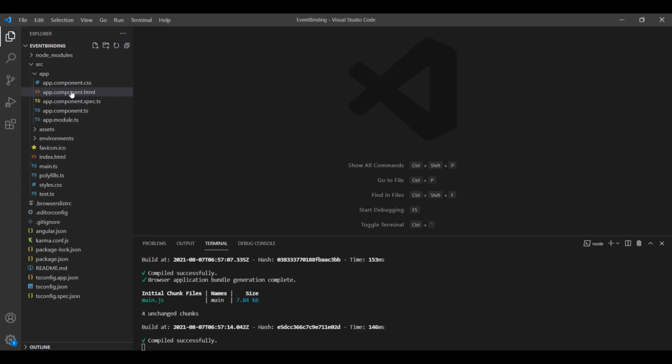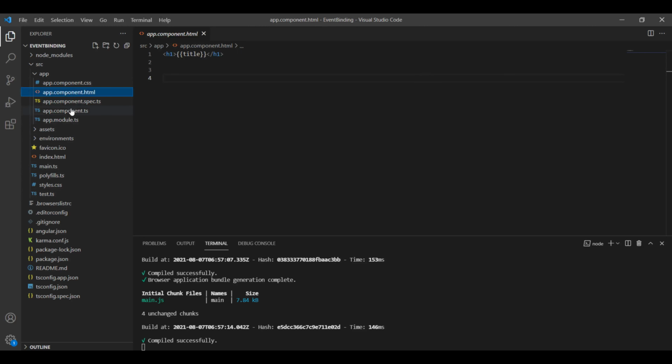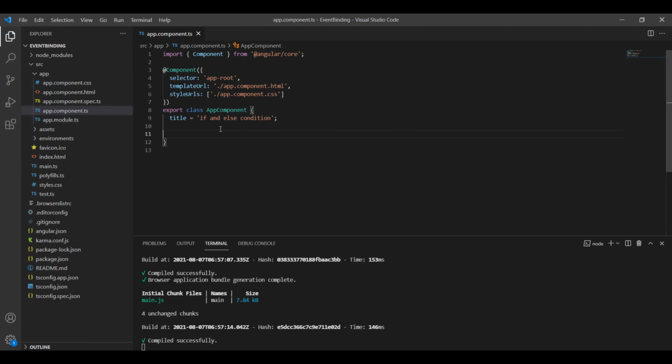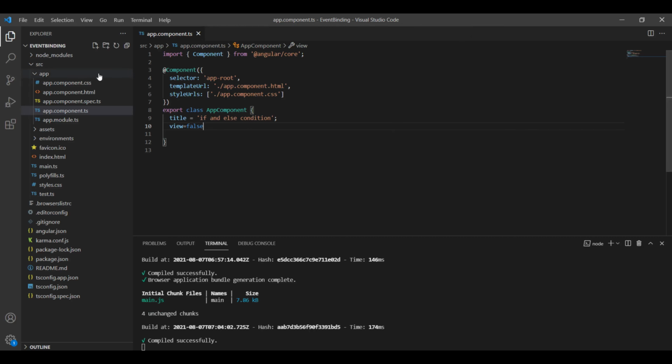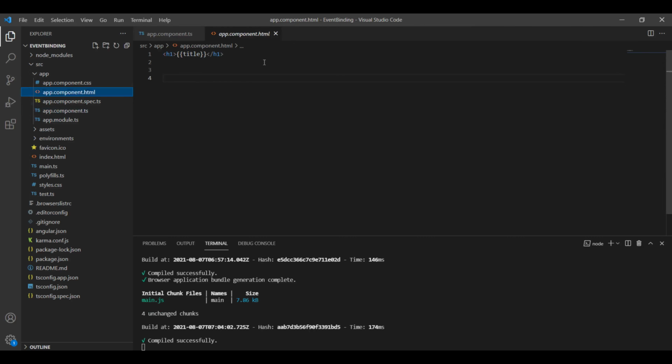that is the main html file, and after that the main ts file. Here I will declare a variable called view, and I will assign a boolean value. As of now I will assign it false and save it. Now I will open the HTML file again, and here I will create one element called h1, and inside it I will write a value like "if".